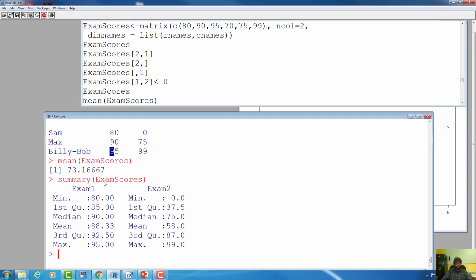If you run summary of exam scores, it will summarize exam 1 and exam 2. It will summarize the columns. So, for example, the median exam 1 score was a 90. You can verify that that's true. And the mean exam 1 score was an 88.33. You can verify that too.